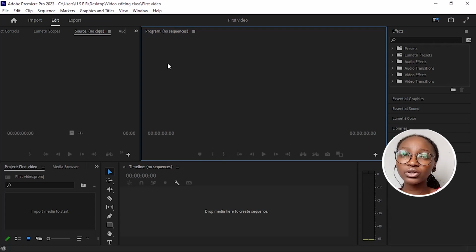Now, what does your program monitor do? Your program monitor is your screen, like I said, it's just your screen. Now, as you put in all your ingredients in your pot, your program monitor is where you will be able to view everything from the beginning to the end. You'll be able to view your videos that you have arranged without actually producing the video yet. Do you understand? You are only viewing it.